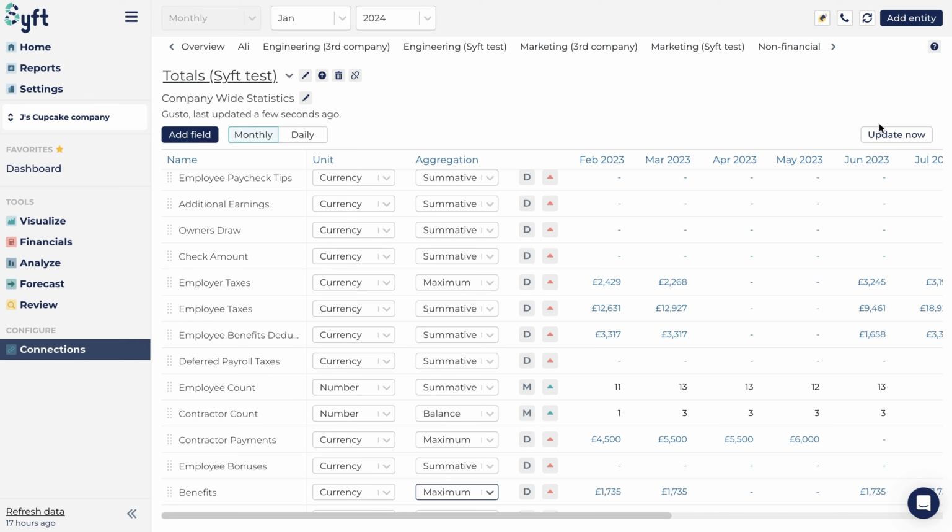This integration is available on all payment plans, with additional functionality available on the Professional and Enterprise Plus plans.